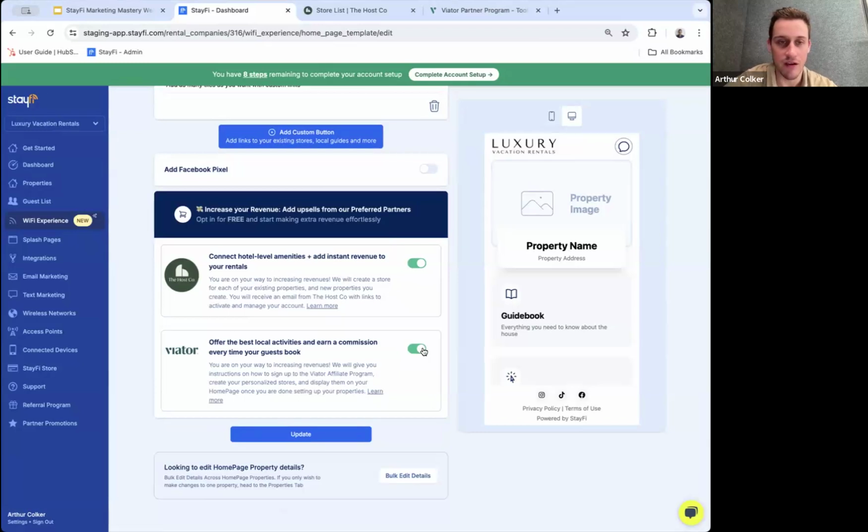Just a little background on each if you're not that familiar. The hostco is where you can sell your own goods and services, and then they also have third-party services that you can get a rev share from. And then Viator is the largest marketplace for tours and activities in the world. And there you can make an 8% commission on any tour or activity that you recommend to guests. And what's great about that program is if a guest clicks on your link and books within 30 days, you still get credit for that 8%.